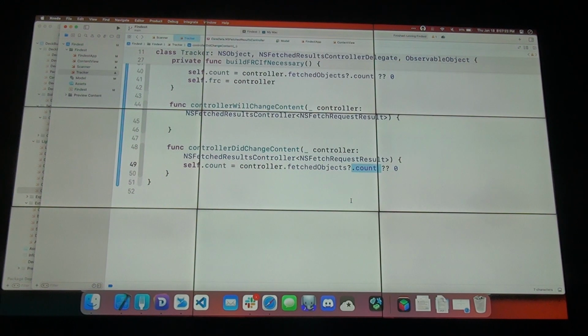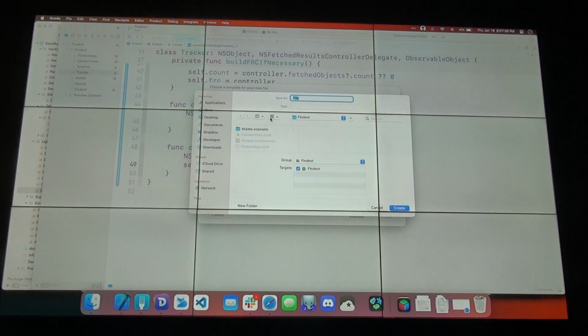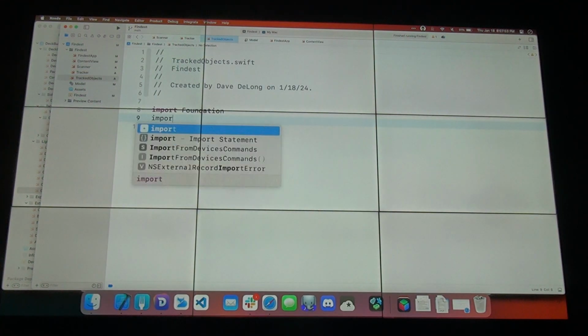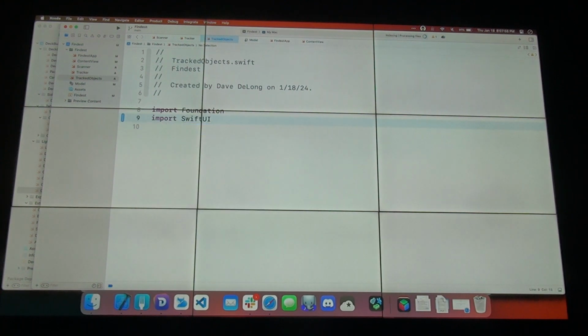Okay, we're going to turn this into a property wrapper. So this is less about CoreData, and now we're going to get into some SwiftUI stuff. Let's create a new file, and we need a name for our property wrapper. Let's call it TrackedObjects. Sure, whatever. And we're going to import SwiftUI, and create a property wrapper called TrackedObjects.